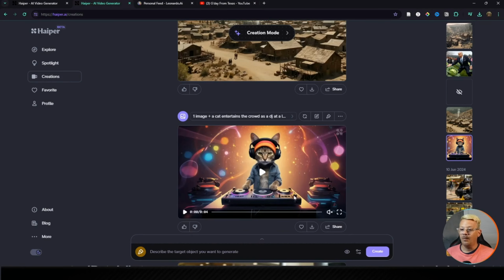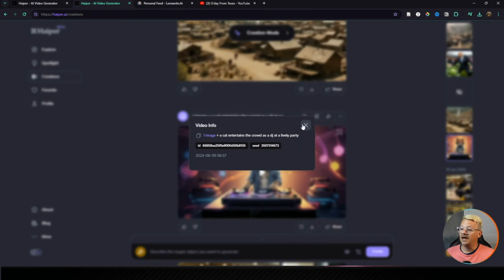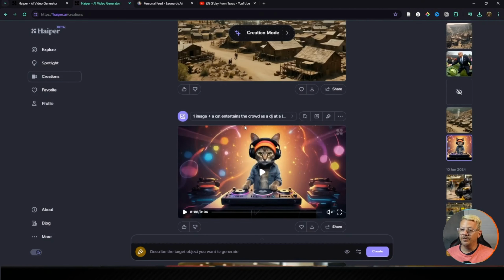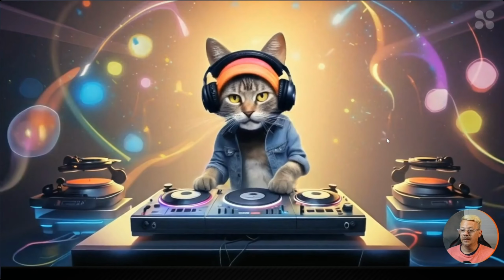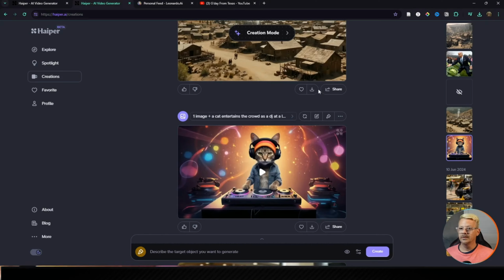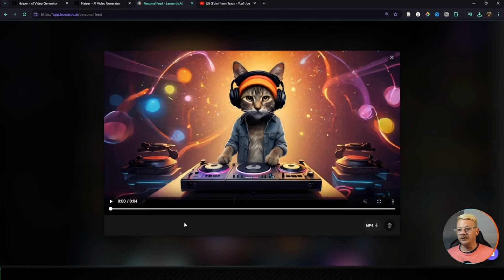I wanted to experiment with the image and prompt a little bit more, so I went over to Leonardo and generated an image of a cat DJing at a lively party and uploaded that and just used the same prompt that I used to create the image, which is a cat entertains the crowd as a DJ at a lively party. And that's what it gave me. So we'll take that as a pass. I also took that image within Leonardo and applied motion to it to just kind of compare the two, and this is what Leonardo came up with.